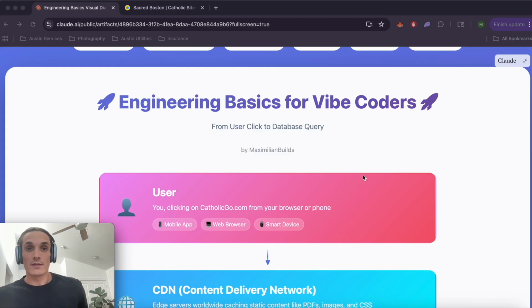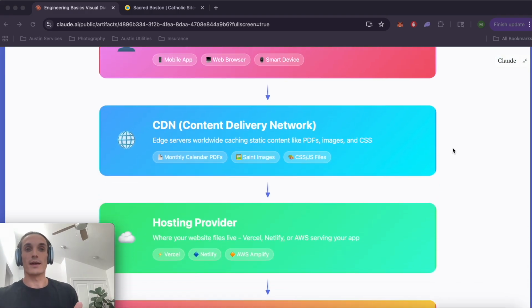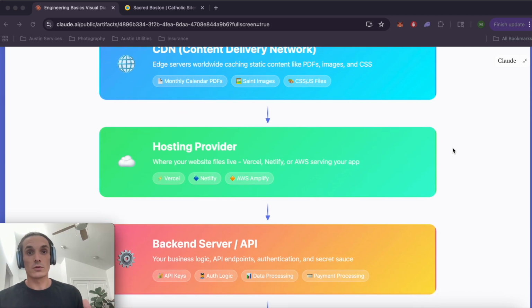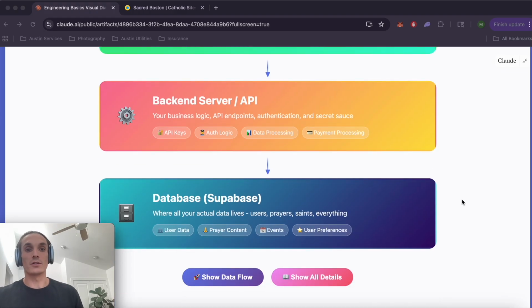So the most important thing for me was learning what is the architecture and what are the main components of the software development stack. So I thought of it in terms of you have your user who is arriving on the page. You have a CDN, which is a content delivery network. I'll get into that. You have your hosting provider, which is rendering your website. You have your backend server slash API that is where a lot of the magic happens in making certain calls and rendering information. And then you also have a database. I've been using Supabase, where a lot of that raw data is stored.